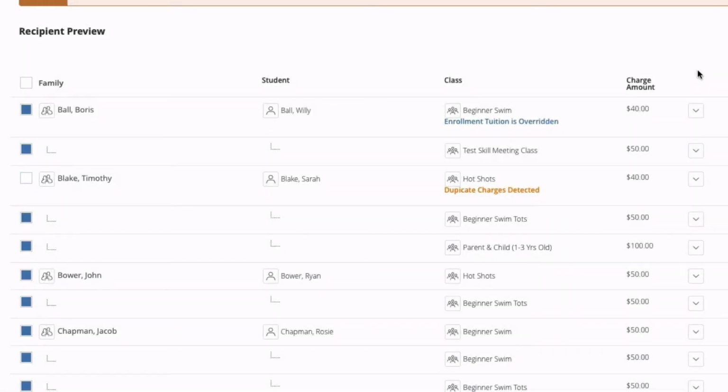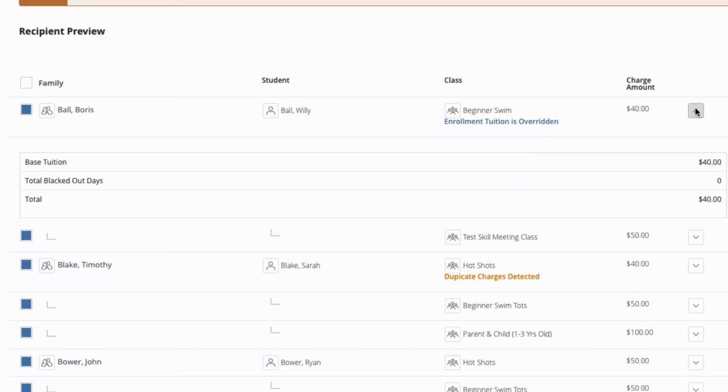Next to each tuition charge is a drop-down arrow. Clicking on this will expand the tuition to explain how the system arrived at that amount, showing any blackout dates, discounts, and how the student was ranked for discounts.